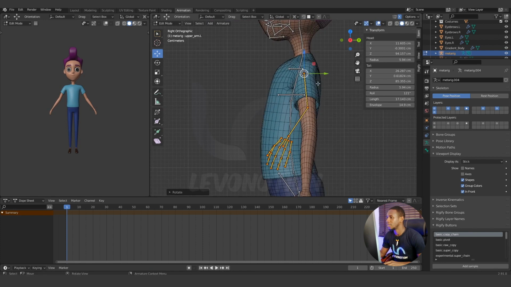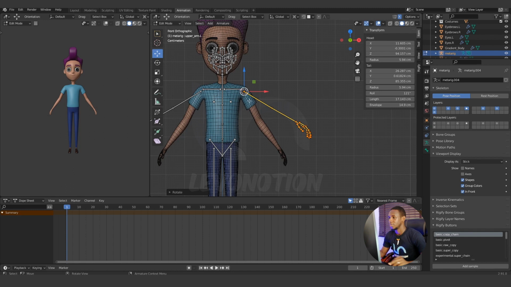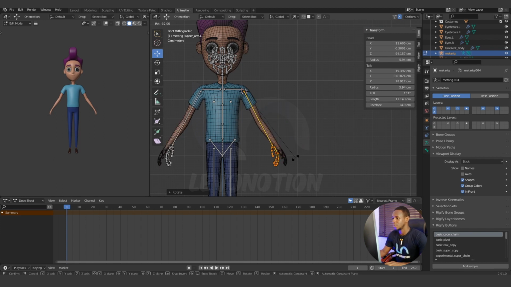Okay, so I'm trying to align that to the center of the arm for the character. I'm going to go to front view to see what I've done. So I can see the rig is taken out, right? So I'll try and match that to the arm of the character.